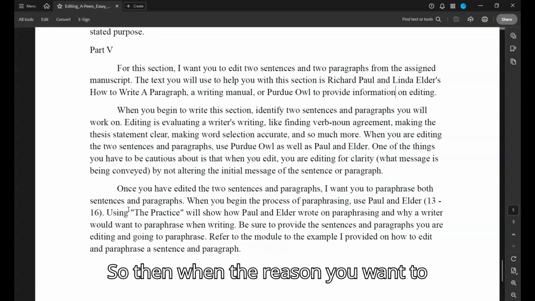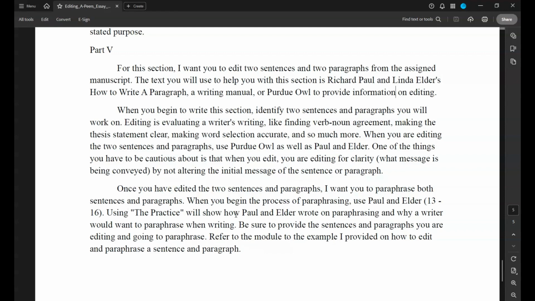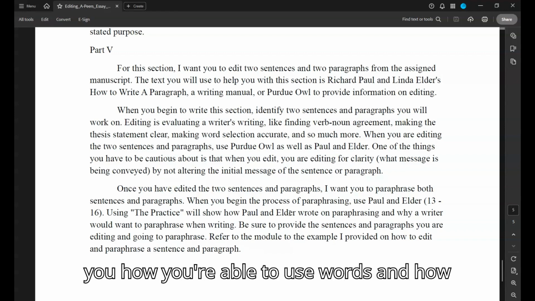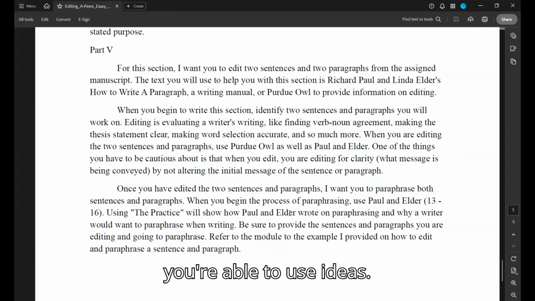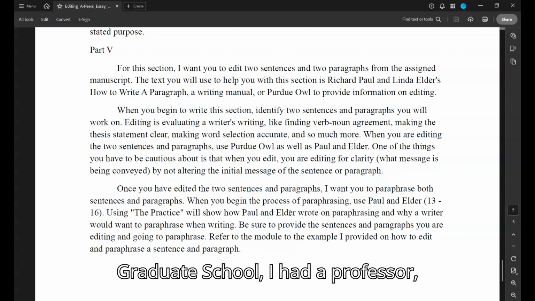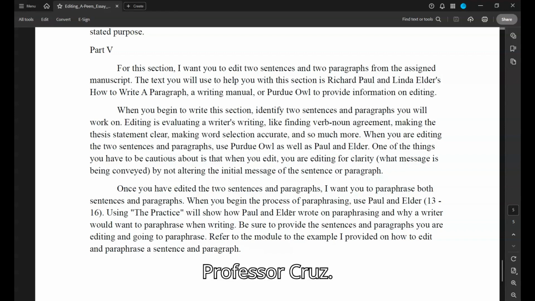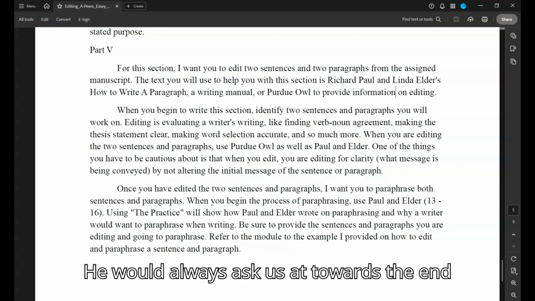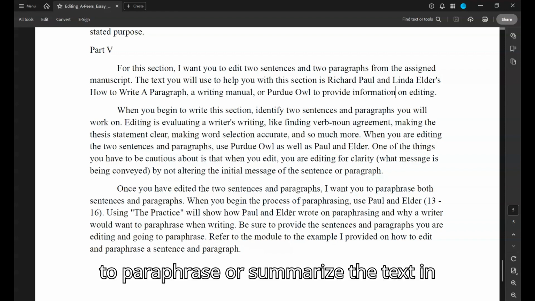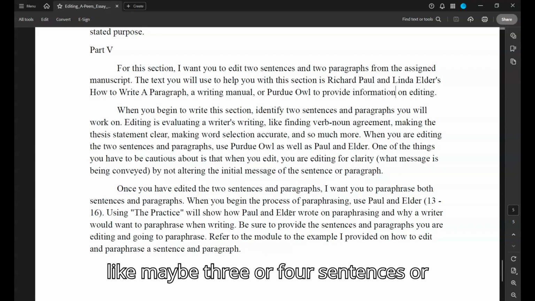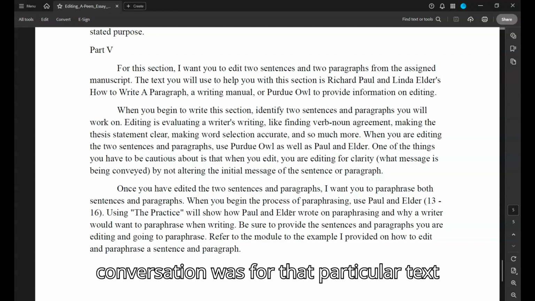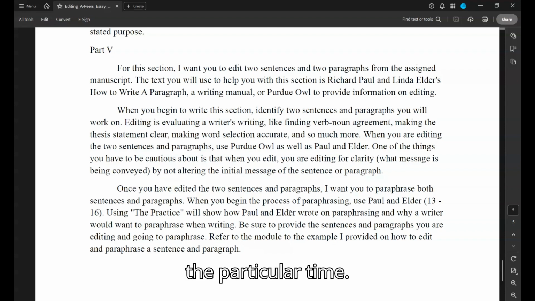Okay. So the reason why I'm having you do the paraphrasing along with the editing is just to show you how you're able to use words and how you're able to use ideas. Like I mentioned earlier, when I was in graduate school, I had a professor, Professor Cruz. He would always ask us towards the end of the class, before he would let us out, to paraphrase or summarize the text in maybe 3 or 4 sentences or 2 sentences, depending on what the conversation was for that particular text and how the course unfolded at the particular time.